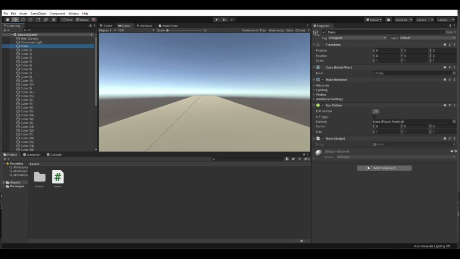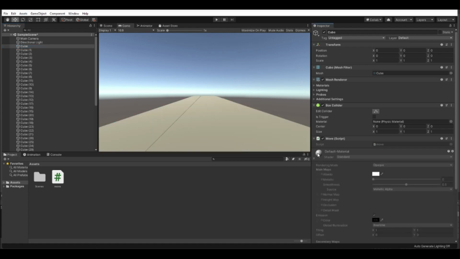What I thought would be the most difficult was duplicating the script and adjusting it for each cube. But actually, that was pretty easy. A lot easier than I expected, at least.